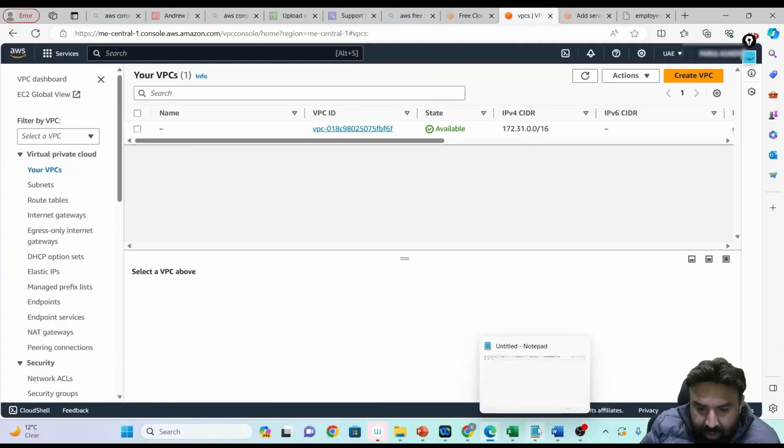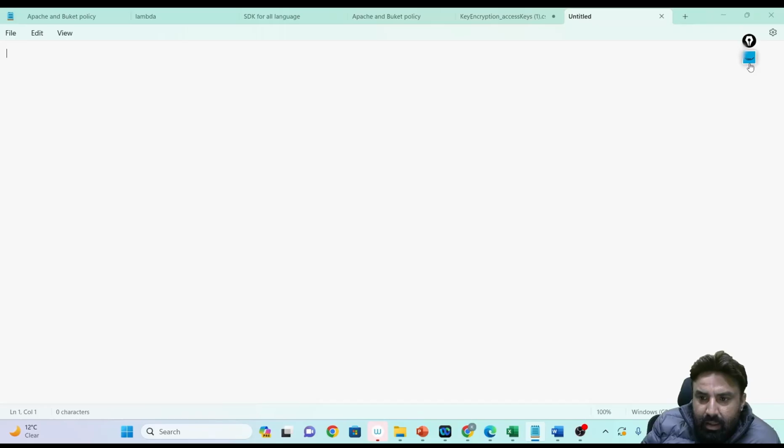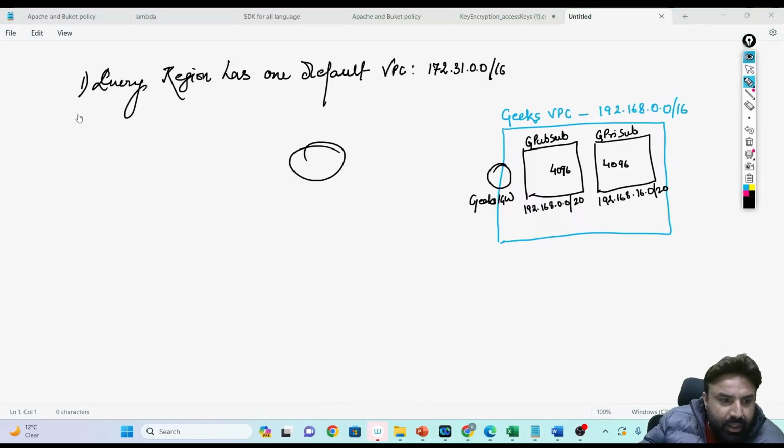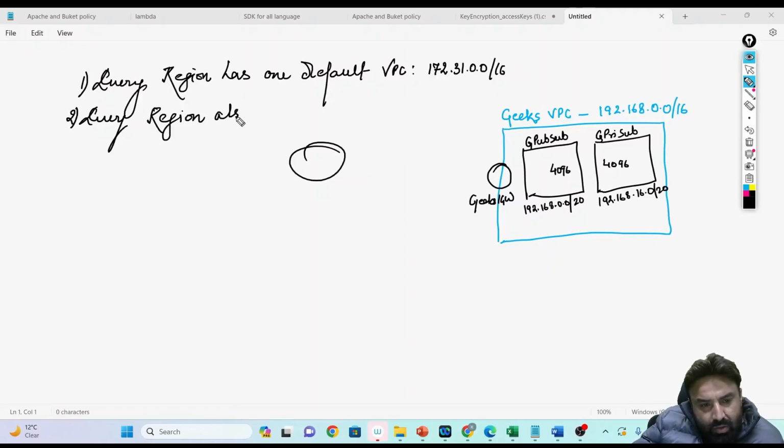Now the second point which I wanted to tell you is that every region also has a default subnet.